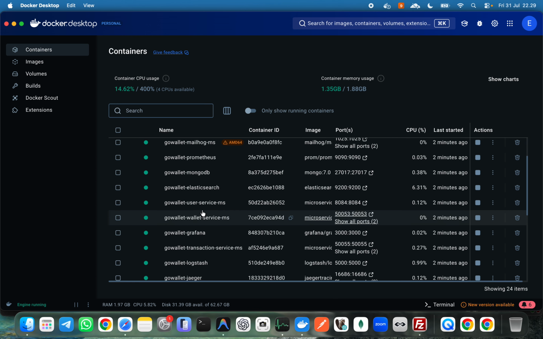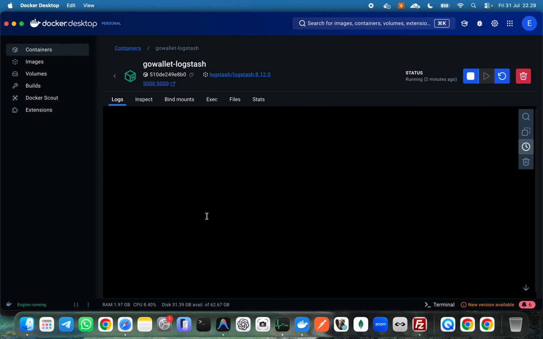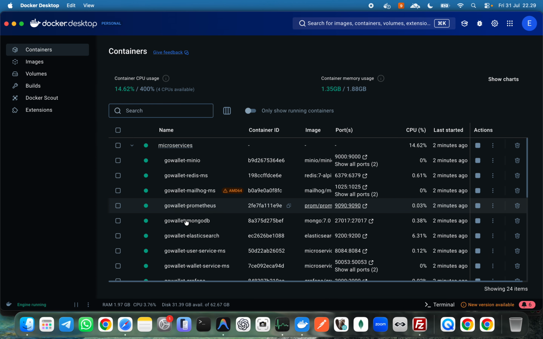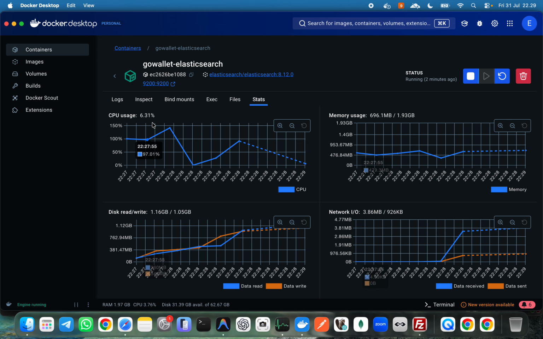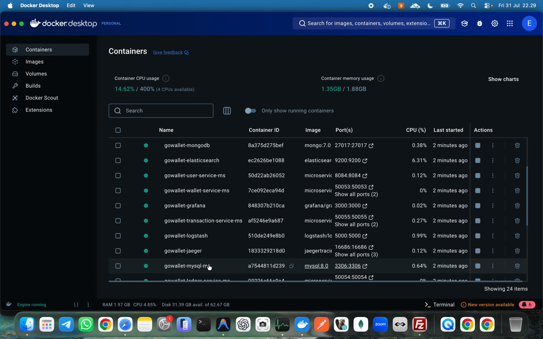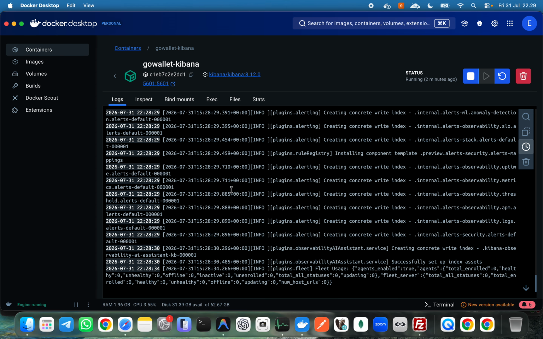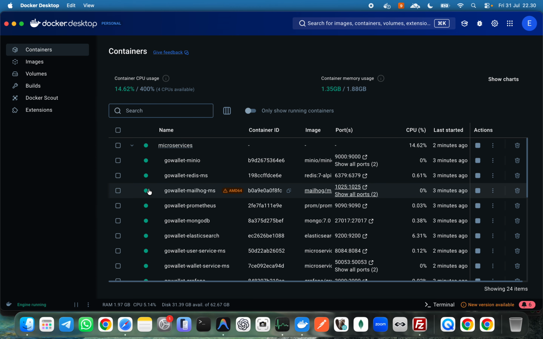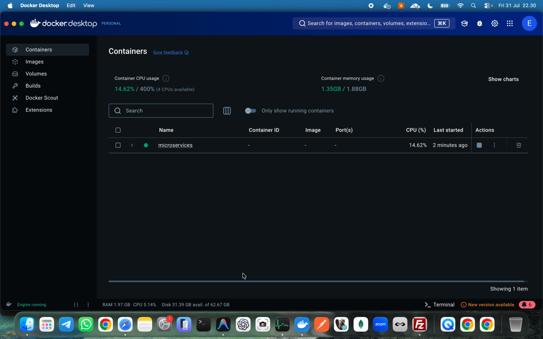Both of the Elasticsearch, sorry, not Elasticsearch, I think Logstash is 200, and Elasticsearch is almost 700 MB. ELK, Kibana, how about Kibana? Kibana is 100, almost 200. That's a big change. Yeah, I think we can try now.